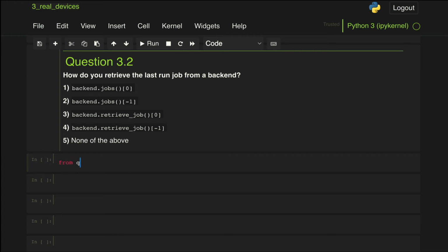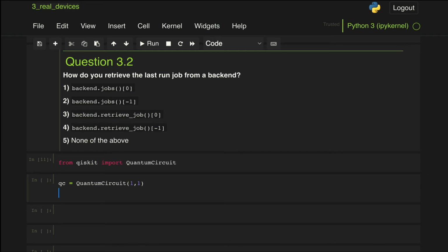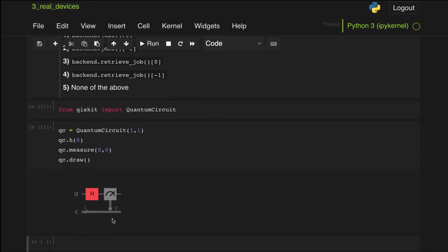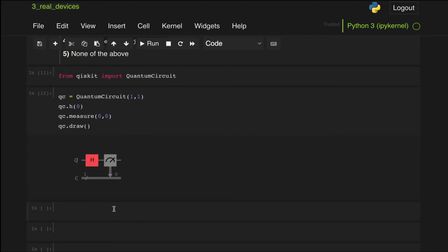What we're going to do first is from Qiskit import QuantumCircuit. Then we're going to generate a simple circuit. Let's just do a quantum circuit with 1 qubit and 1 classical bit, then add a Hadamard gate, and let's just measure that single qubit and draw it. Okay, so we have our Hadamard measurement, and let's go ahead and run this on real hardware.